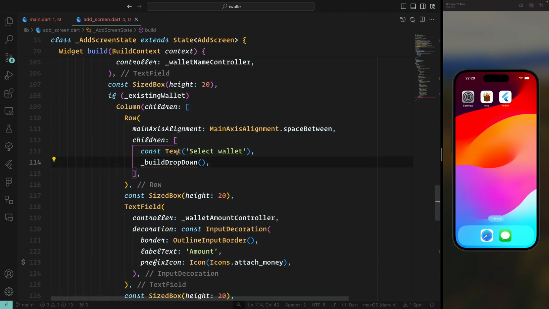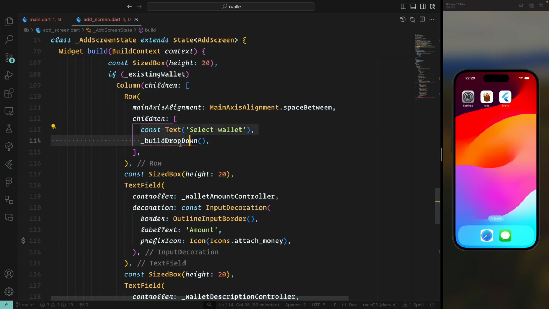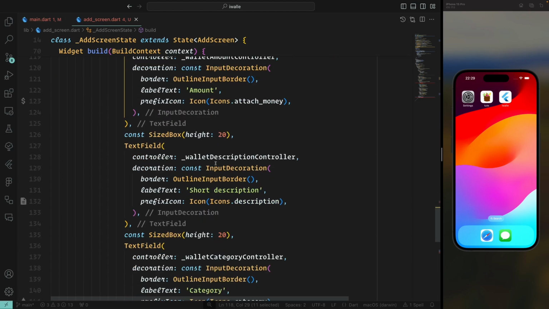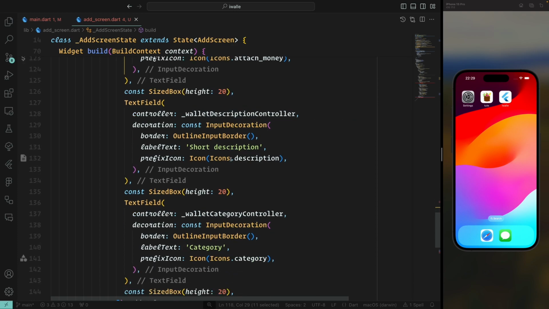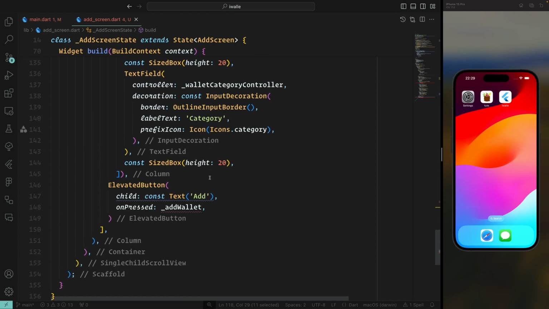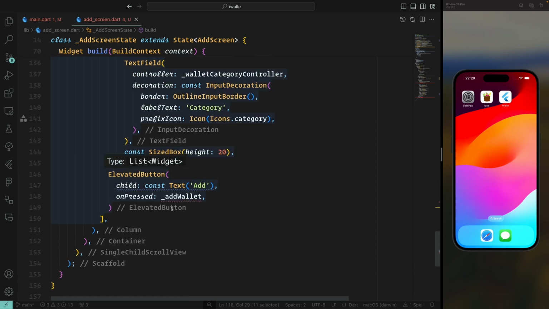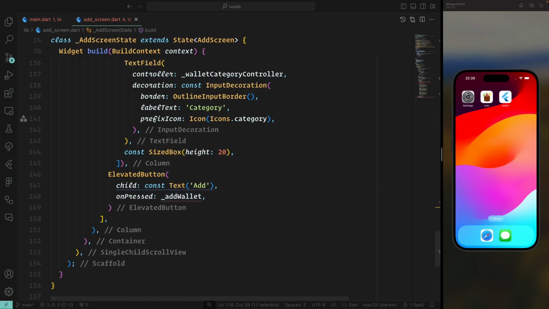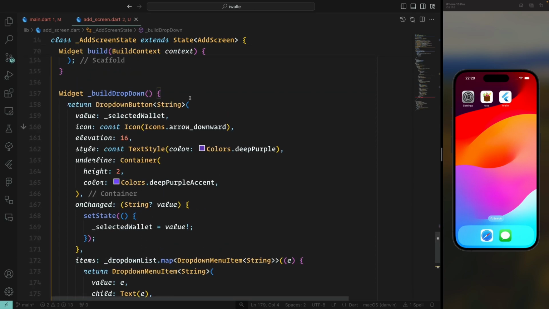And one of these fields is the dropdown. I will get back to this because it will be a separate method. After that is a text field where we have the amount, another text field for the description, a short description that we need, and another one for category. And then later we will have a button that will trigger add wallet, but this method is not created yet.